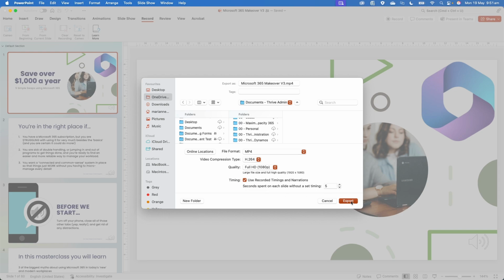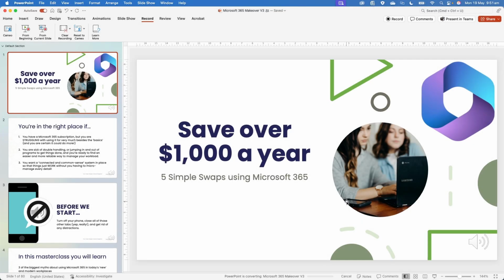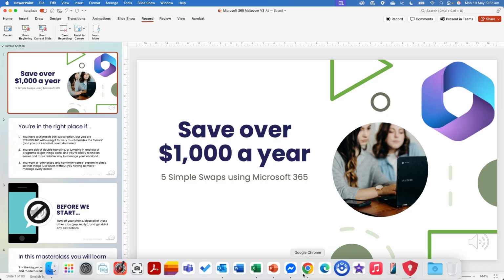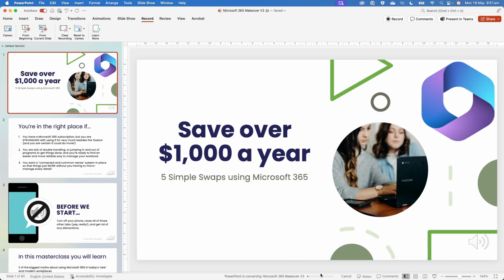Then we're going to click export, or create video if you're on a PC perhaps. So we go export. What's going to happen is you can see down the bottom there, it's converting it, and you can see how slowly it is moving.